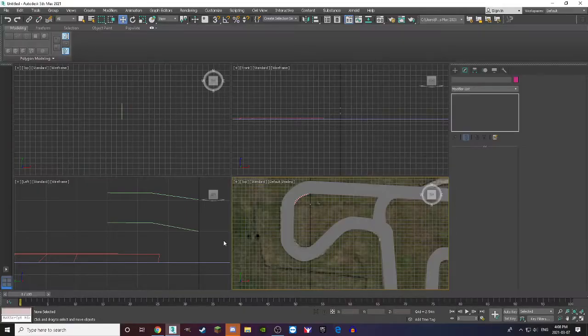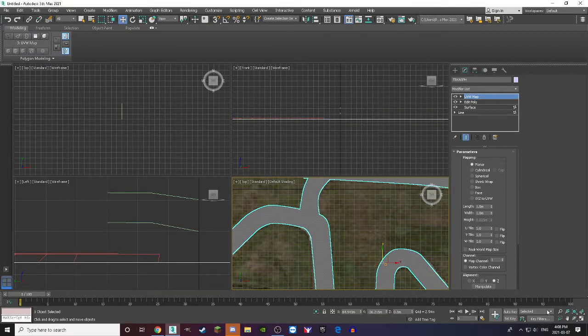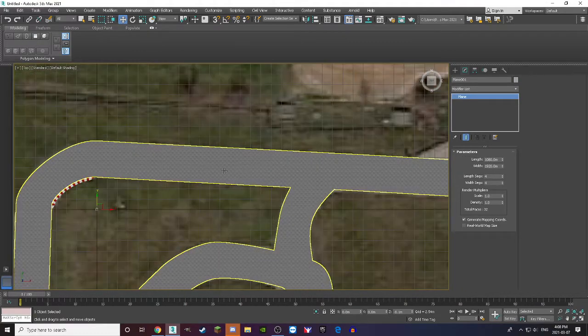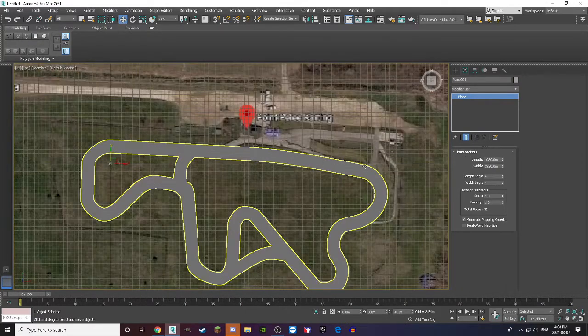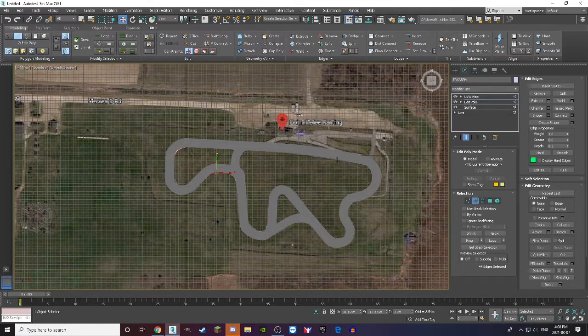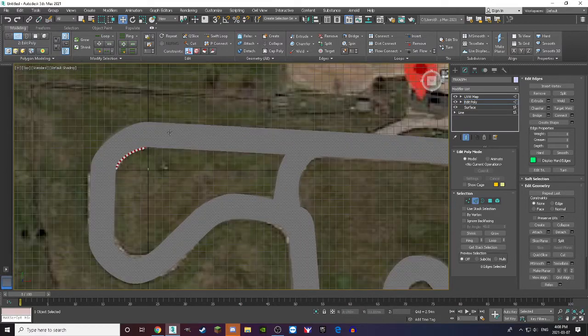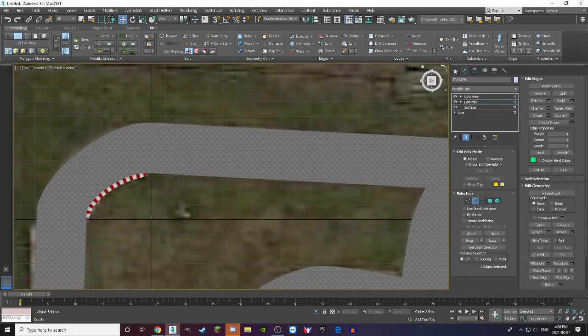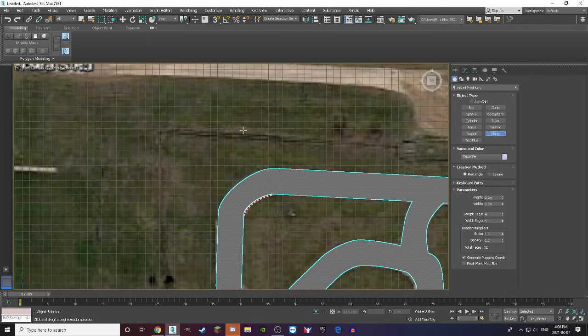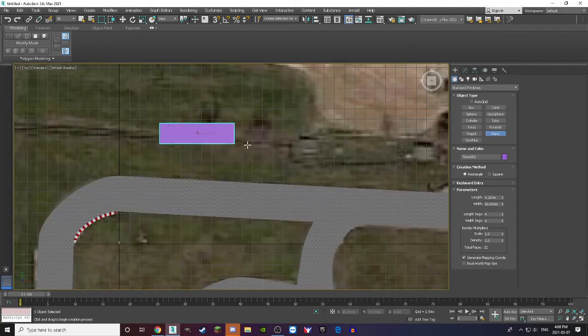Okay, so the next step now will be to make rumble strips. Now, rumble strips are by far one of the hardest things to make, because they're just very inconsistent. They're very annoying to make. So, what you're going to do is first you're going to select the plane. I'm going to show you how to make them in a straight line, and then how to make a curved rumble strip. But those are really hard to make, which is why I don't normally recommend making those.